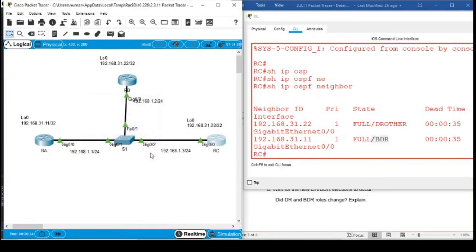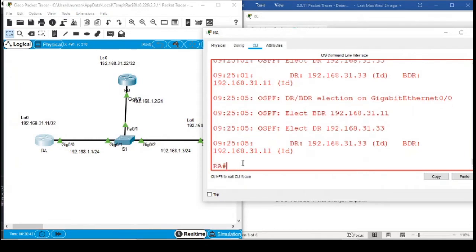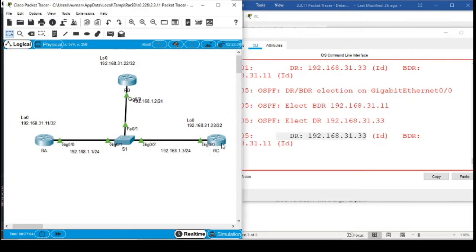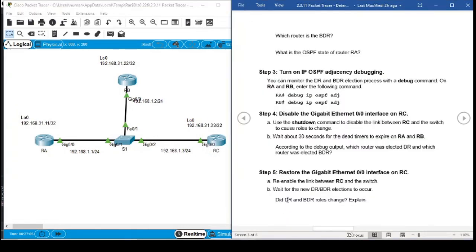Now if you see router C, its router ID is 192.168.31.33, and it is the highest IP among them. So that's why it became the DR again. If I click on router A, the DR ID is 31.33. Have you noticed in the debugging message that 192.168.31.33 is the DR ID and the BDR ID is 31.11? So this is the backup designated router, and this is the designated router. So it immediately changed.